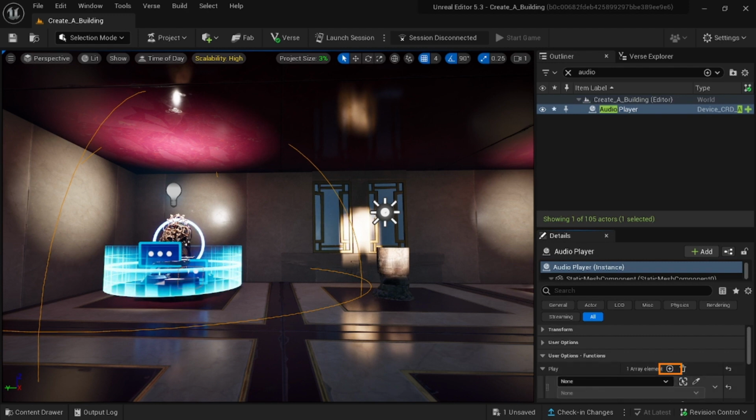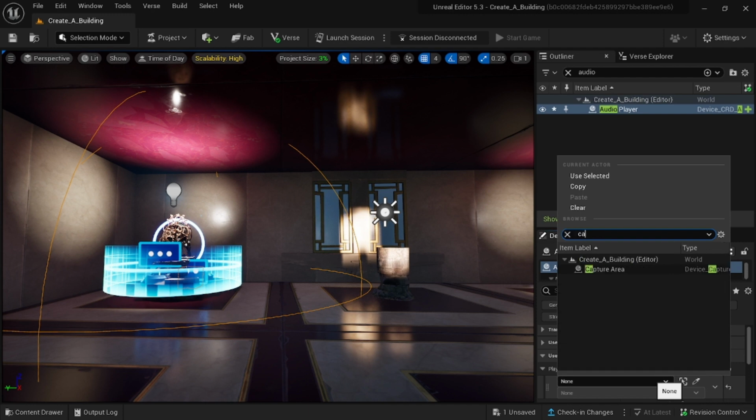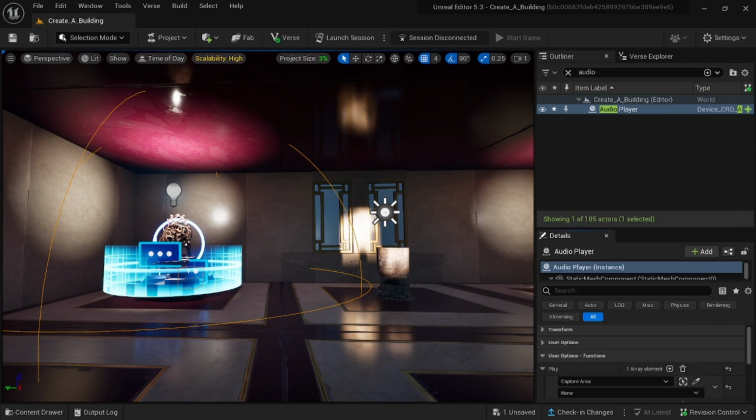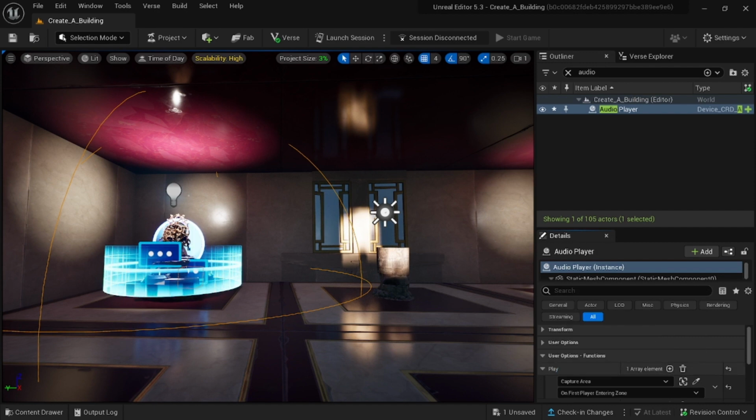Then click the down arrow in the upper None box. This will generate a list of assets. In the search area, type Capture. Click on Capture Area in the list. Once the capture area has been selected as the trigger, click on the down arrow in the second None box. This brings up a list of possible trigger events. Scroll down the list if necessary and select On First Player Entering Zone. Doing this will cause the audio file to play when the first player enters the capture area.